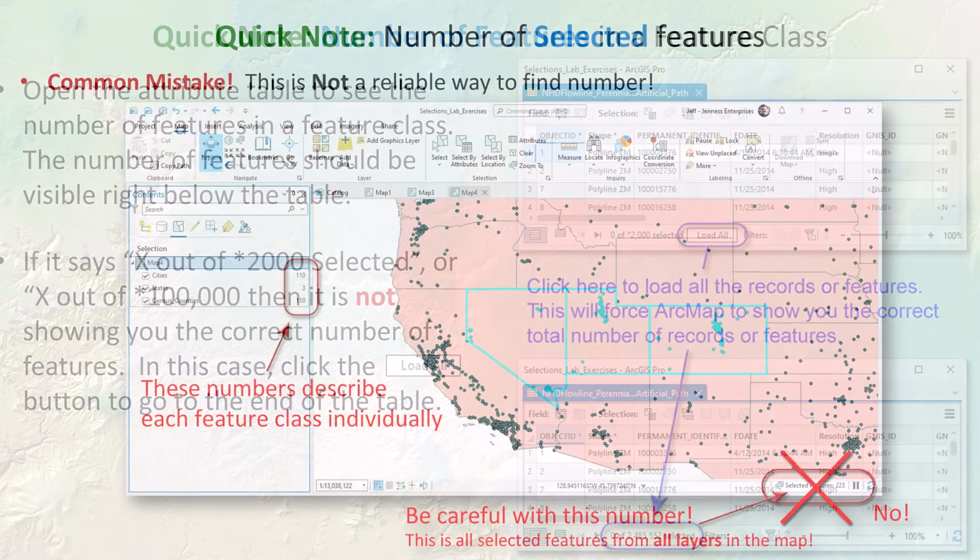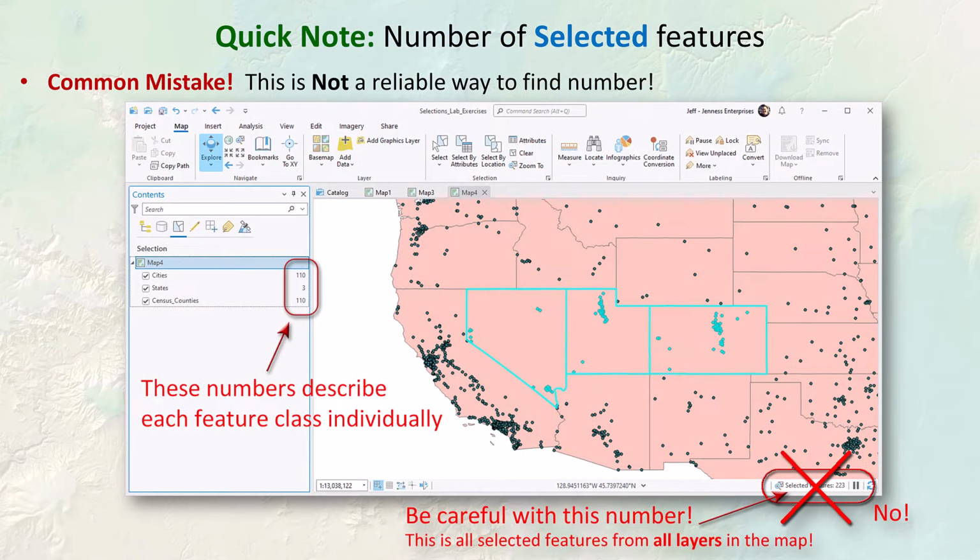And here's a common mistake. When you want to know the number of selected features in a feature class, look at the selected features for that specific feature class. Don't look down here in the bottom right corner. This number you see down here is the number of all the selected features from all the layers in the map. And it can trip you up because it's not the number of the selected features from that single feature class you were querying about.